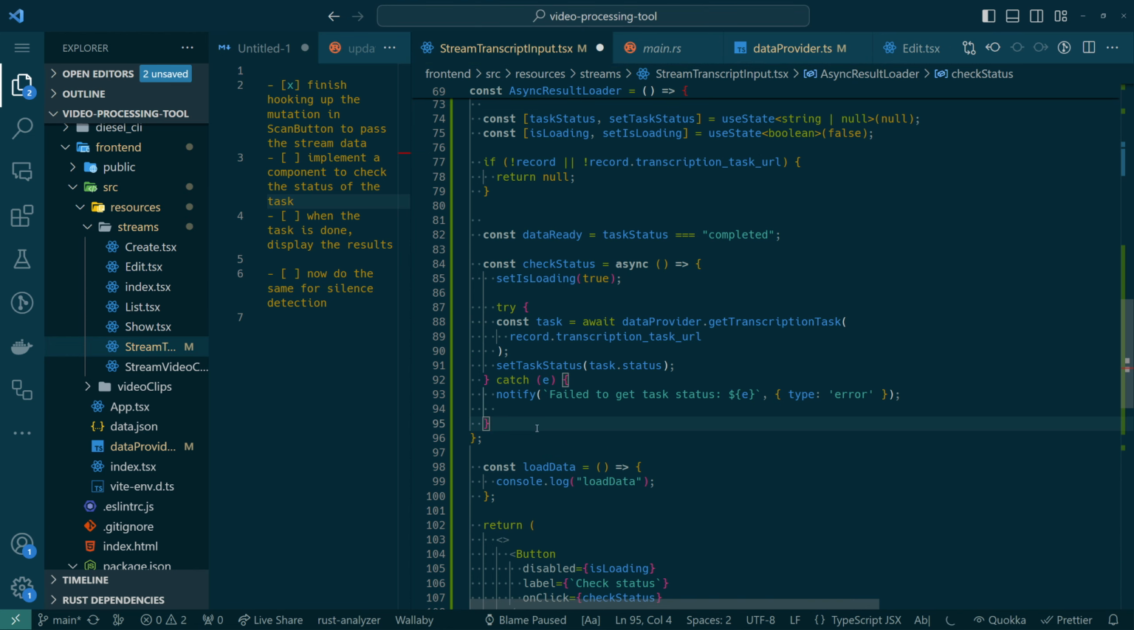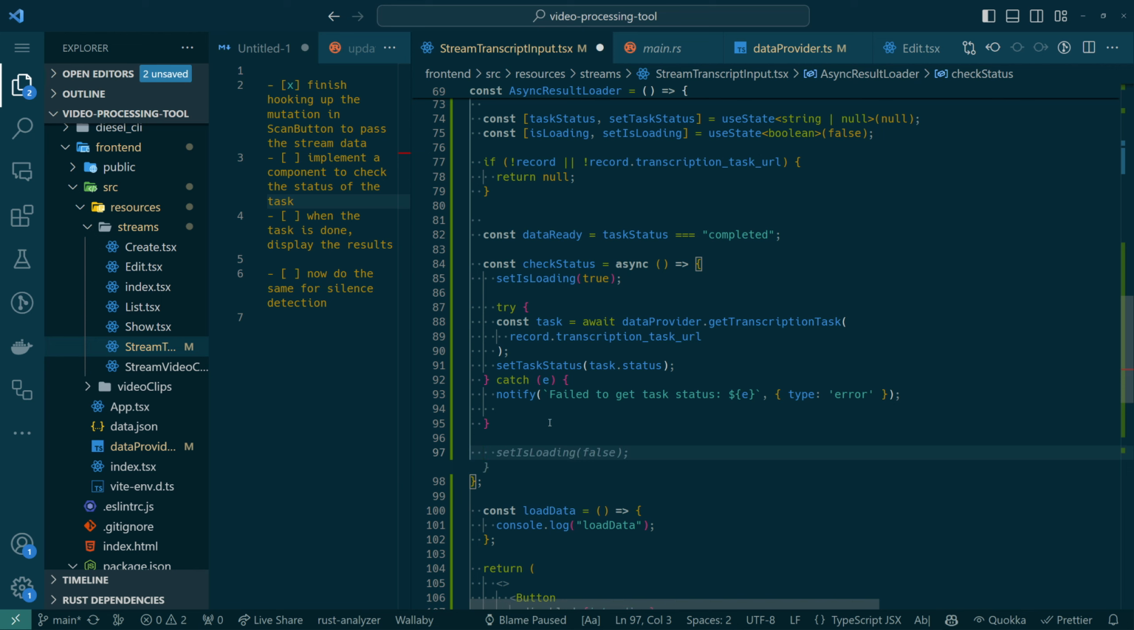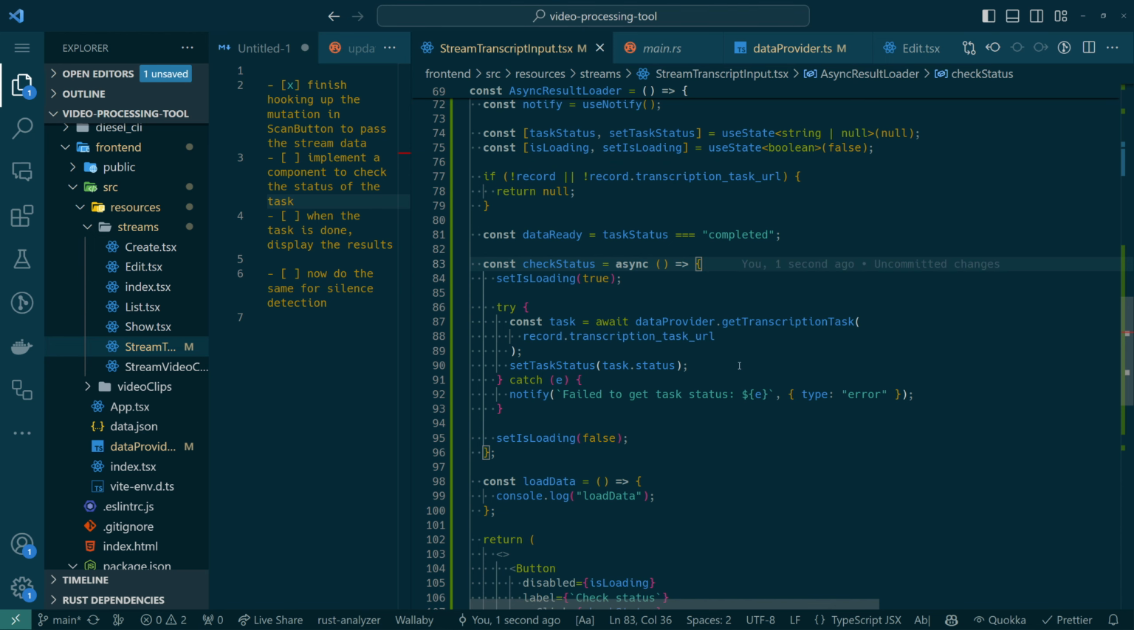And then the last thing we want to do is say that is loading is false. Yeah, that all should be good. Once we save, it'll auto format. And there we go. So if there's any kind of error, this gets run and then we just continue running. So we'll always set loading to false, regardless of whether it succeeds or fails.